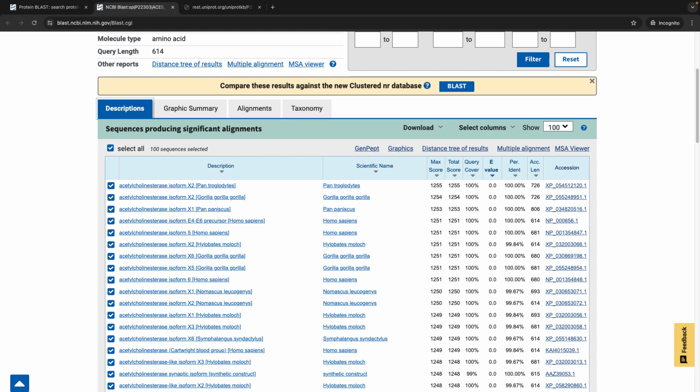The alignment score here represents the quality of the alignment between the query sequence and the database sequence. For example, the alignment score for the first hit is 1255, for the second hit is 1254, third hit is 1253, and so on.